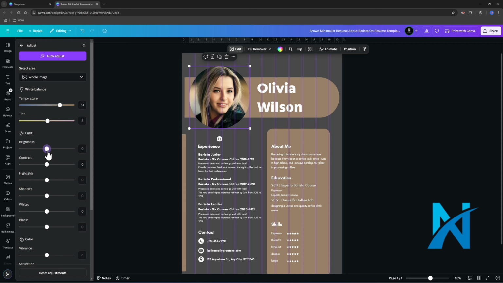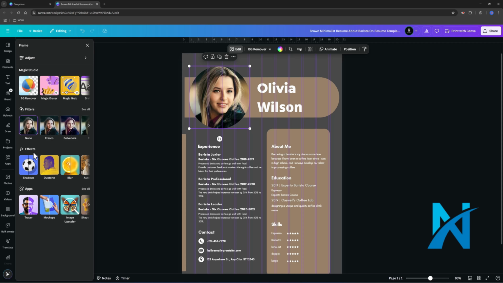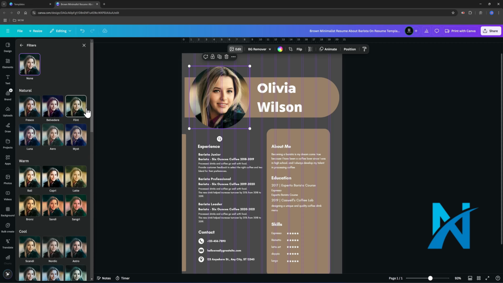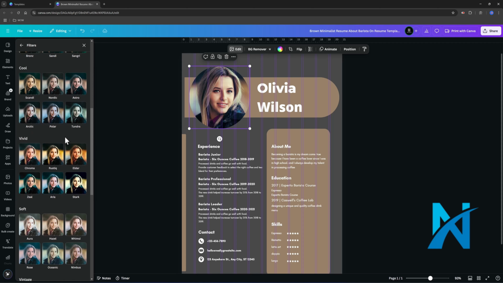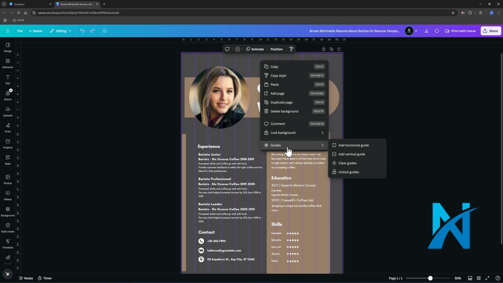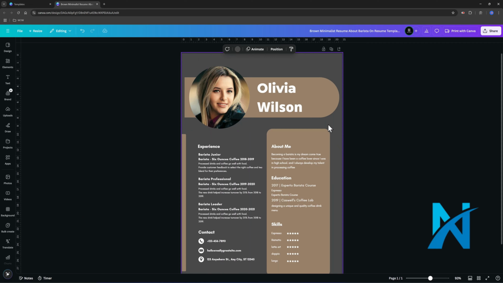Plus, you can apply effects to the photo. Simply press the See All option to check all the available options, and we get a wide range of options depending on the tone you want to provide. As you are viewing, you get a lot of options. To disable the guides, just press Clear Guides with a right click.